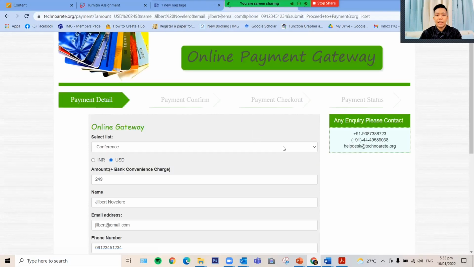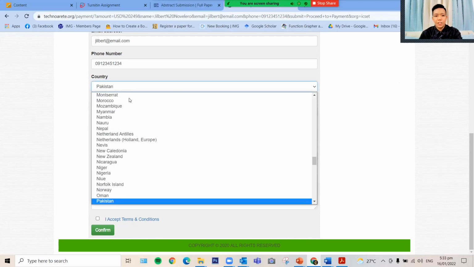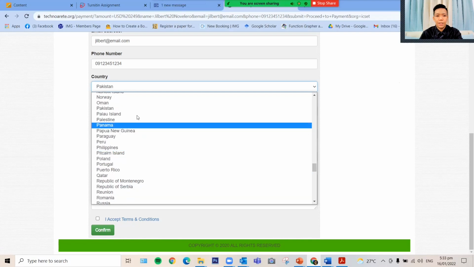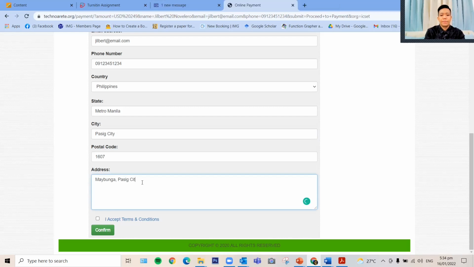We're on the online payment gateway of ICSET, and it will be requiring us to fill out some other information like our address. For the country, we are from the Philippines. For the state, I am putting Metro Manila, and then the city, and the postal code is 1607. I'm just writing down my own city. But if you are the one doing this, make sure that you are inputting your exact address.